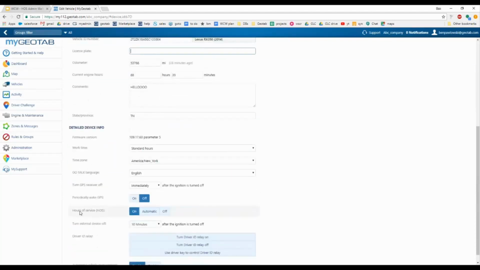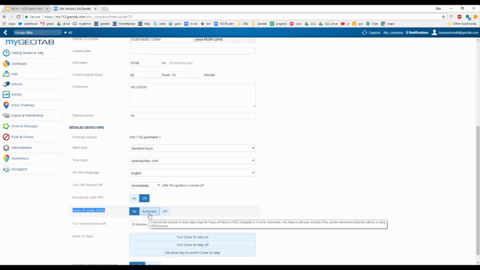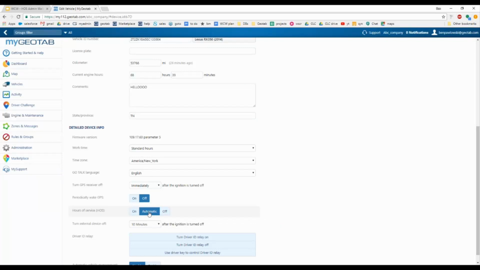And then you also have down here, under Detailed Device Info, you have hours of service. There's three options here: on, automatic, and off. When you add a vehicle into your database, by default, this is going to be set to automatic. The first time that a driver logs into the GeoTab Drive app and selects this vehicle, this is automatically going to change from automatic to on. There's no action required on your part. When this is set to on, this vehicle is going to automatically begin generating hours of service logs. Again, no action required on your part. When you log into the GeoTab Drive app and select the vehicle, this is going to change, and it's going to continue to generate duty status logs moving forward.